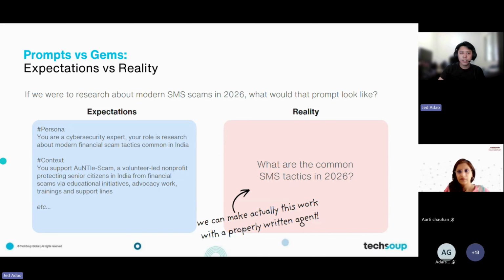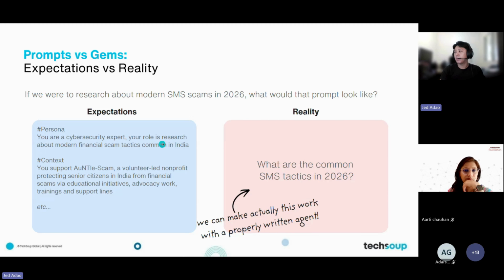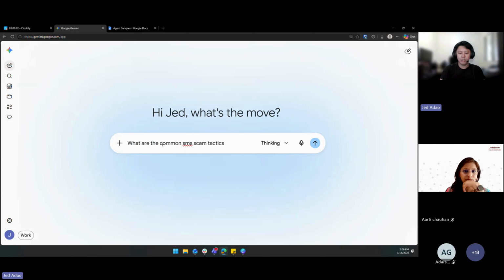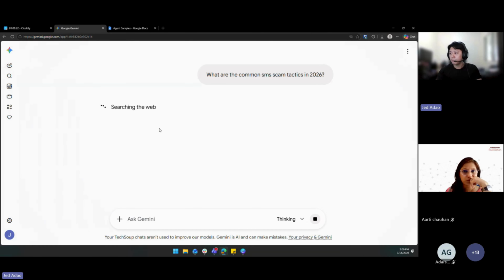If you put this in a normal gem, actually, let's do that now. Let's see what would come up if it was just a pure plain question in Gemini. So, what are the common SMS scam tactics? Sorry, common SMS tactics in 2026. So no context, no nothing, right? Just that pure one-liner. Let's see what it comes up with, just so that we have a basis as we use a gem later. So let's wait for that to generate.